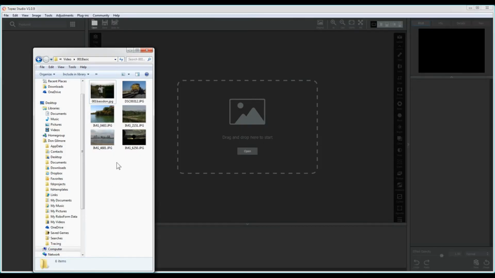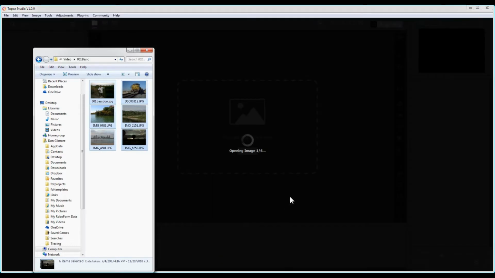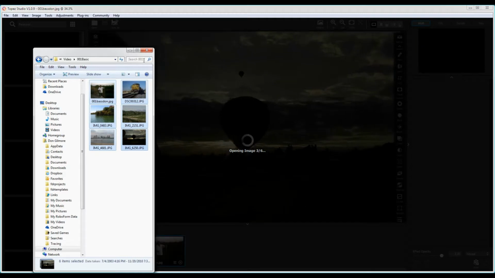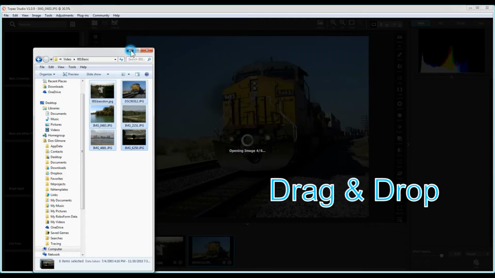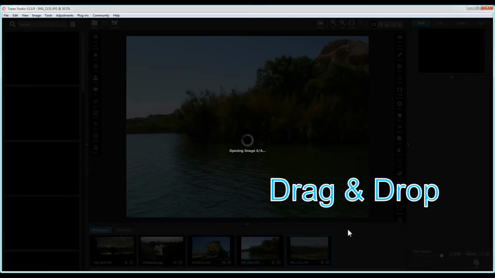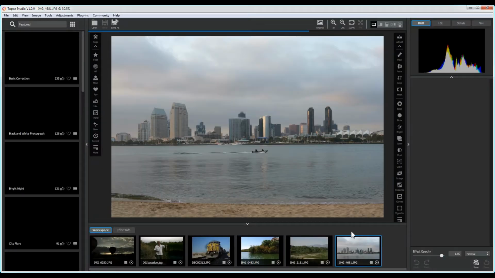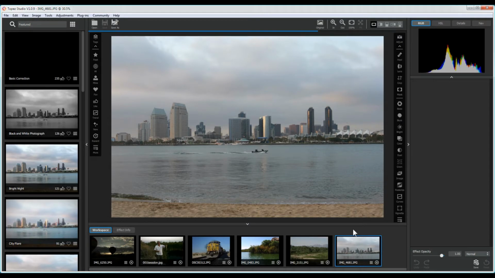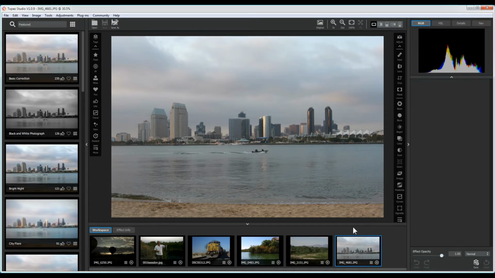First off, we'll have to load a few pictures here. We'll put 6 of them in. Fairly simple to do. Okay, there we are.